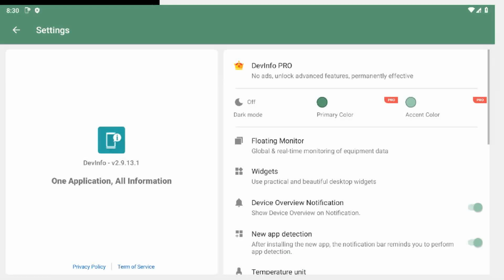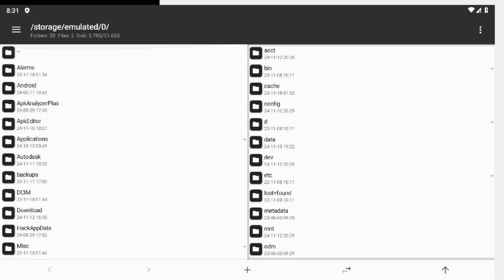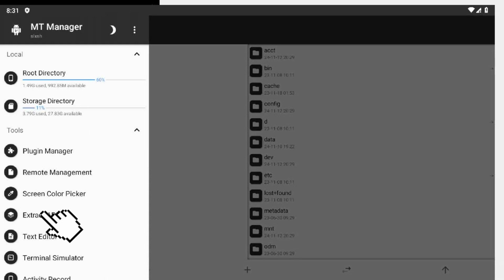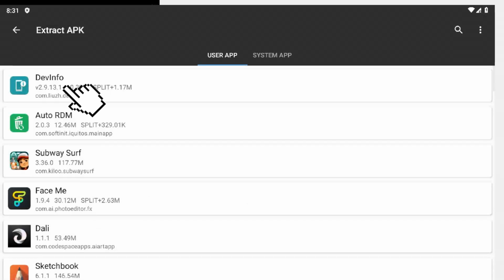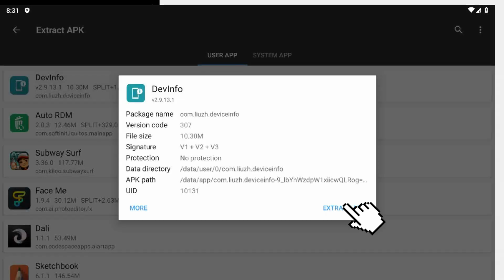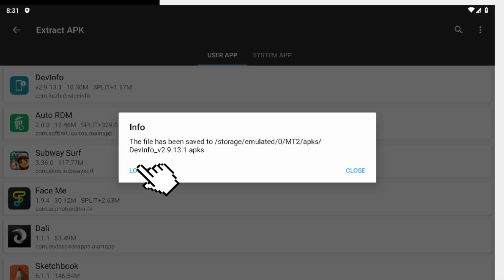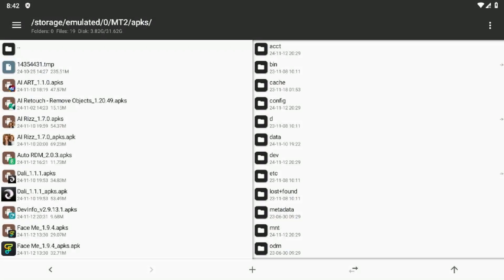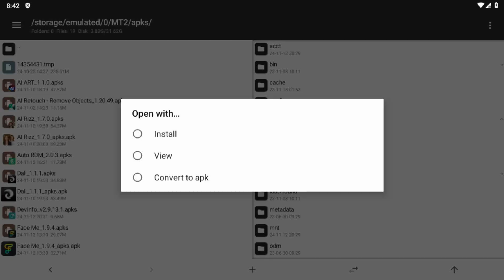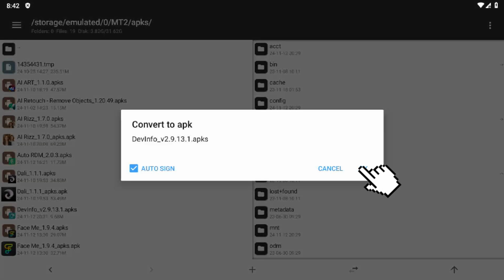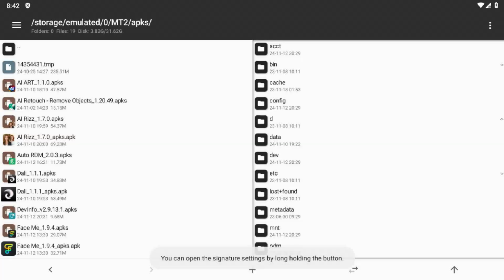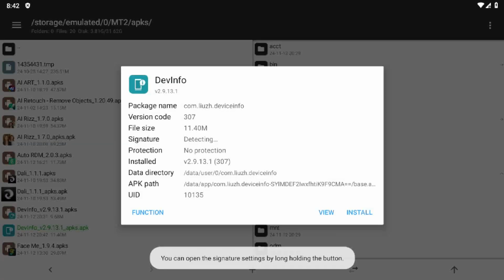Okay, now let's start modding it. Open MT Manager, then select Extract APK. Choose the app, then Extract APK. Locate the file, then convert it to APK. Now select the APK file, then press View.